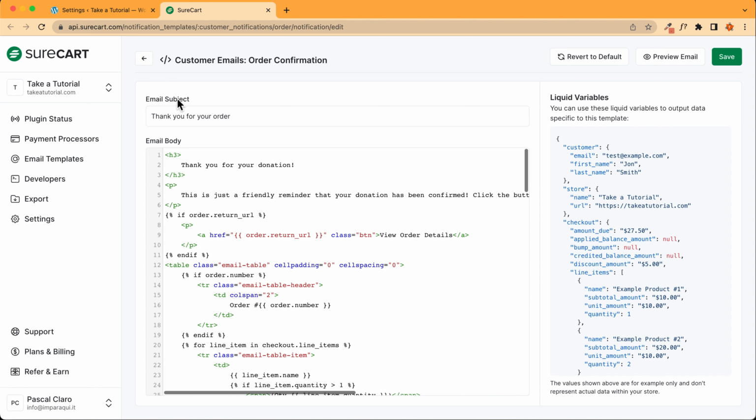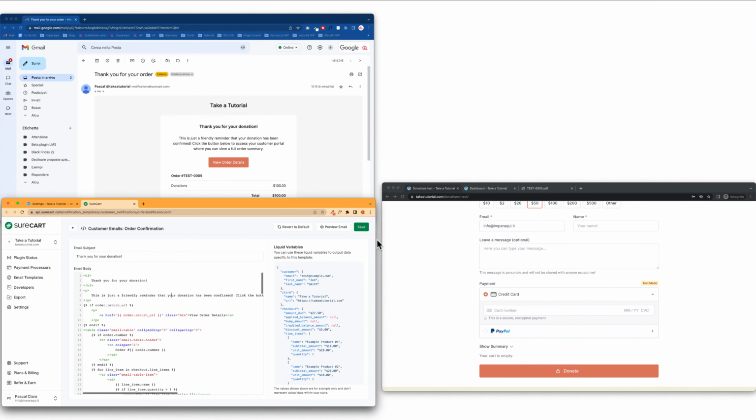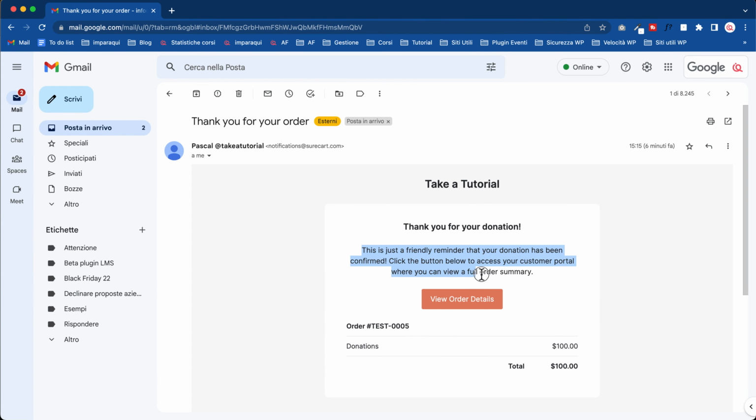For example, email subject: thank you for your donation. You can say it like this. You can choose to modify the title of the email, the heading. You can also customize the text, which is the text that people will see and read in this notification. And you can customize the button and whatever you want in this notification.